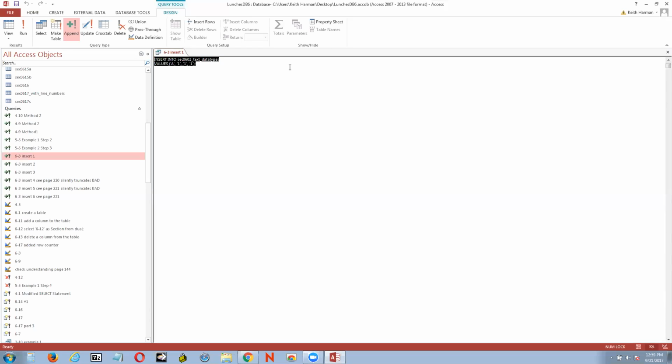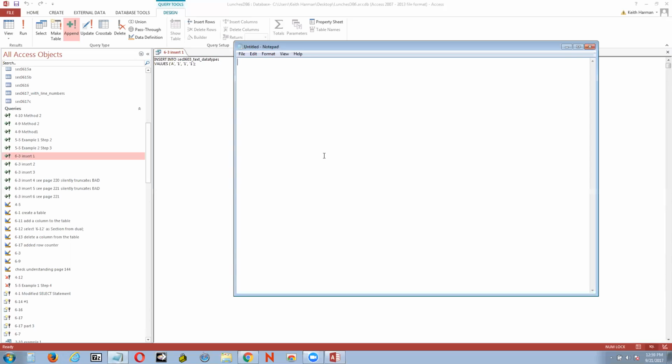But what they're going to do is insert into this SECO 603 text data types table. They're going to insert some values, and I'm going to copy this and put it on the notepad so we can see it a little easier. Now what we're doing is inserting some values, and it's very straightforward. And I'm inserting A11.